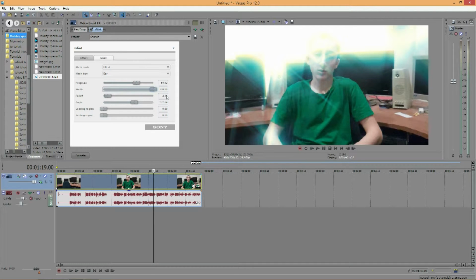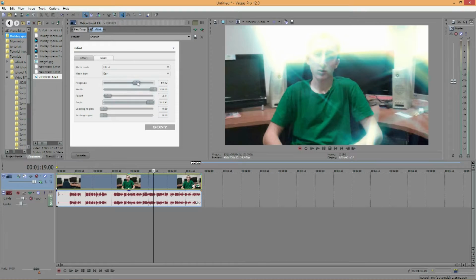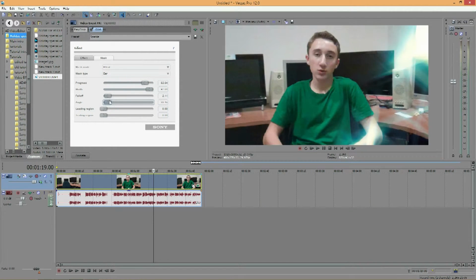If my width is all the way up and I change the angle, and I move my progress right in the center, you won't be able to see much. But if you decrease the width and change where the progress is, if I have it off to the side and I change my angle, you can see how the angle clearly changes.